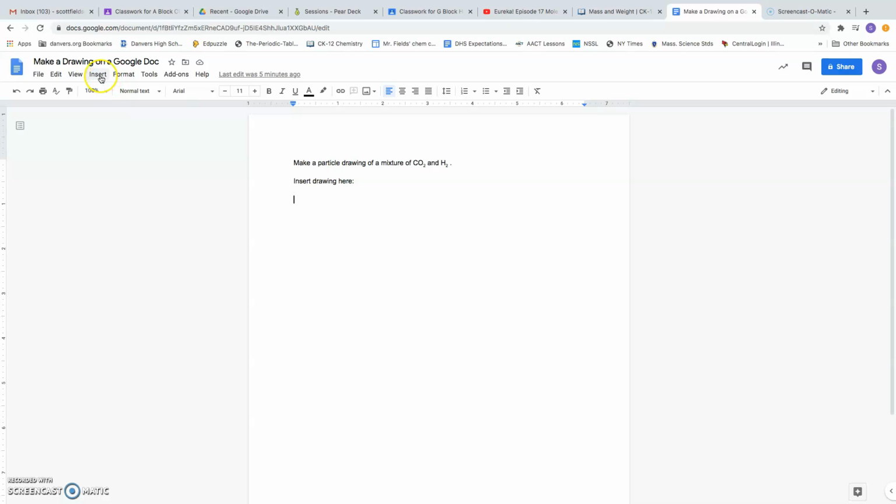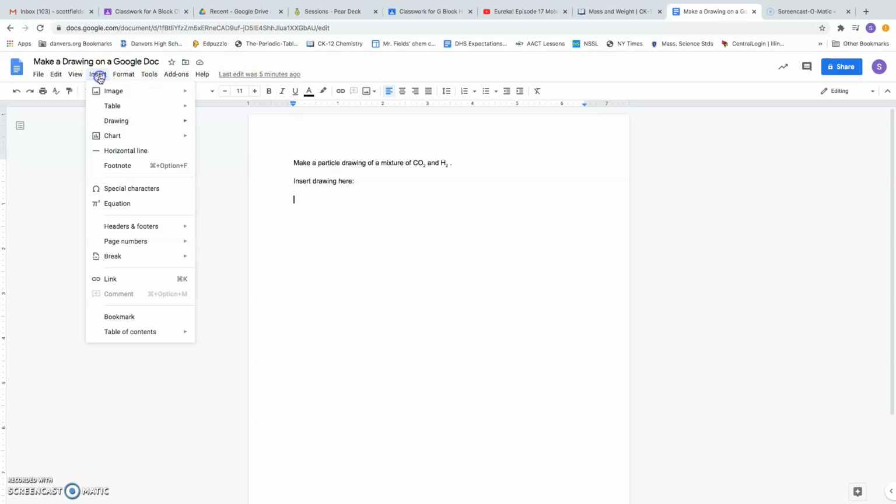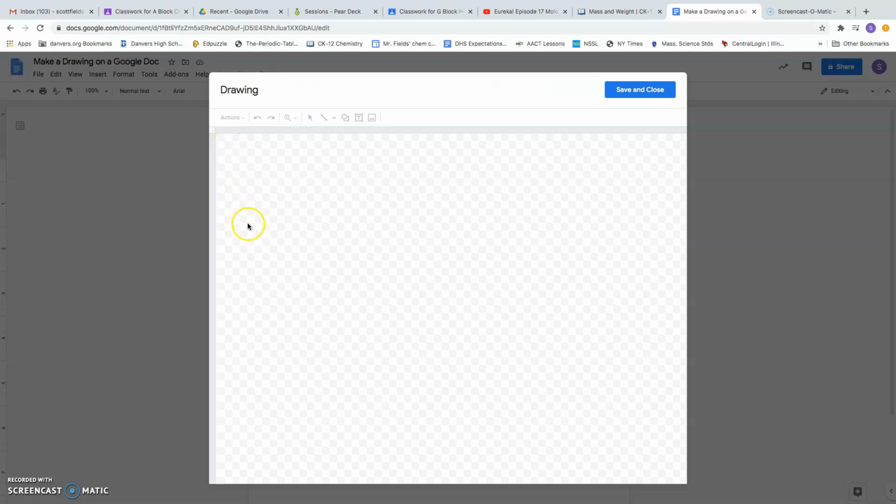Then I go up to the toolbar up above and click on Insert, Drawing, and I'm going to make a new drawing. I do not have this already done. I can't recall it from my drive. So when I do a new drawing, I get this little board that I can draw things on.